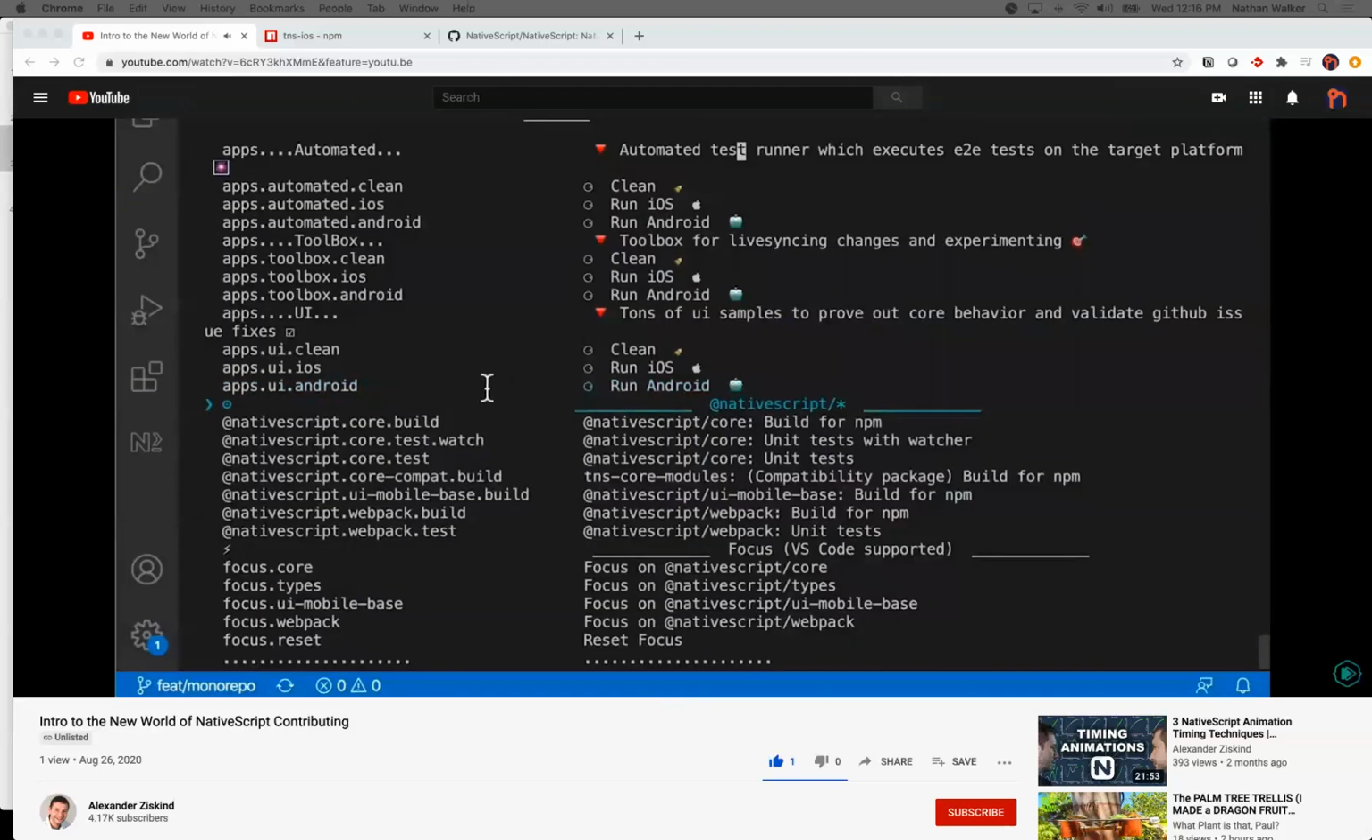After that, we have our @NativeScript namespace. We have the build task, which will actually build NativeScript core for deployment to NPM. You can run a set of unit tests against core here. There's UI mobile base, which is the base level for UI core itself. You can also run a Webpack build, and you can run unit tests against Webpack. All right, so that's the NativeScript side.